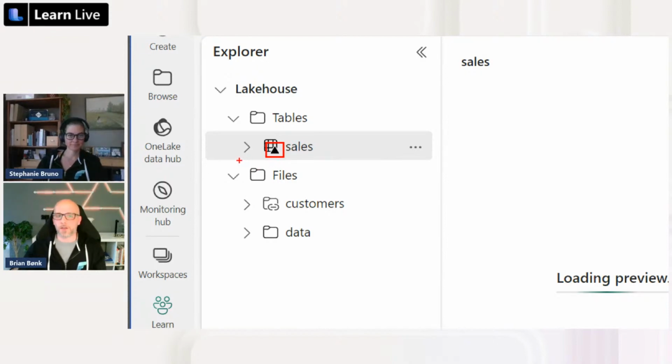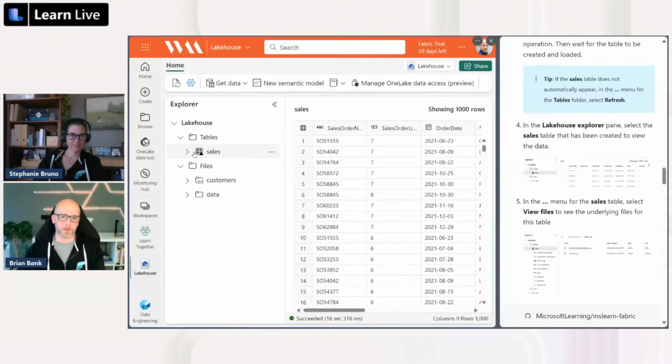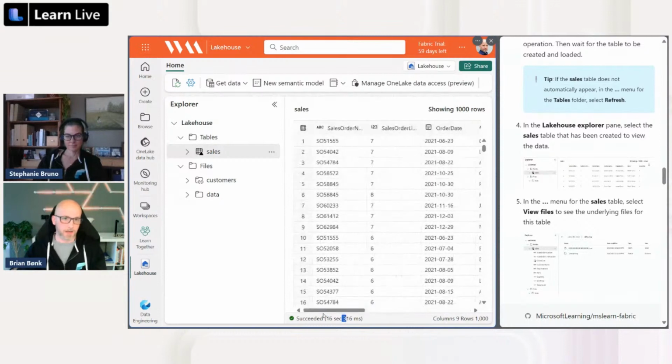If you are too fast and too impatient, you might see a different folder down here saying unsupported tables. But just wait, it will remove itself and be transformed into the sales table in this example. I just clicked the sales table here, and now I can begin to see an example of the data I have in my sales table, in my Delta Parquet file in the OneLake.